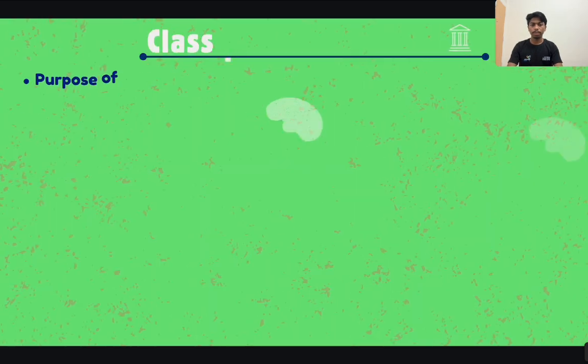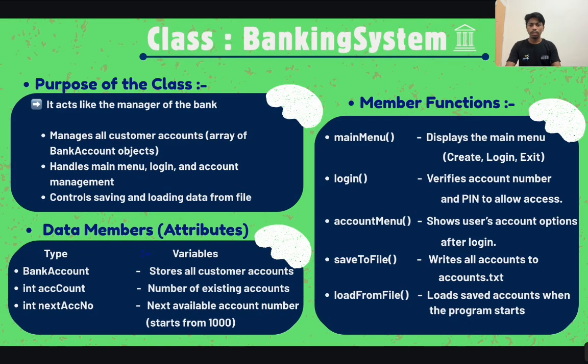Next, the banking system class. The banking system class acts like the manager of the entire bank. It controls all the customers' accounts and handles every operation at the system level. So inside this class there is an array of bank account objects, which means it stores all the customers' bank accounts in one place. And the data members keep track of overall system details like total account count. So it keeps the count of how many accounts have been created in total.